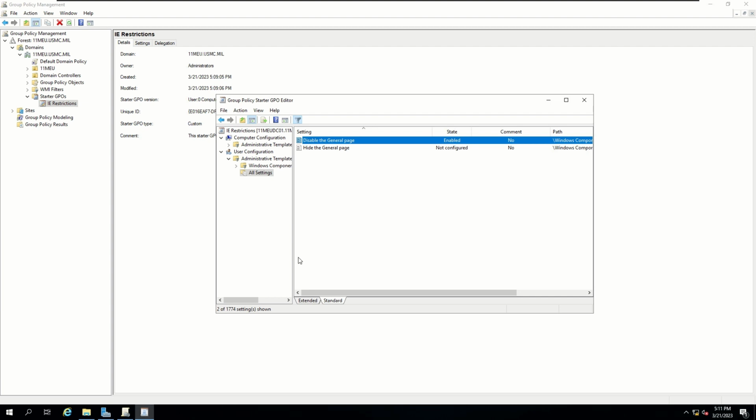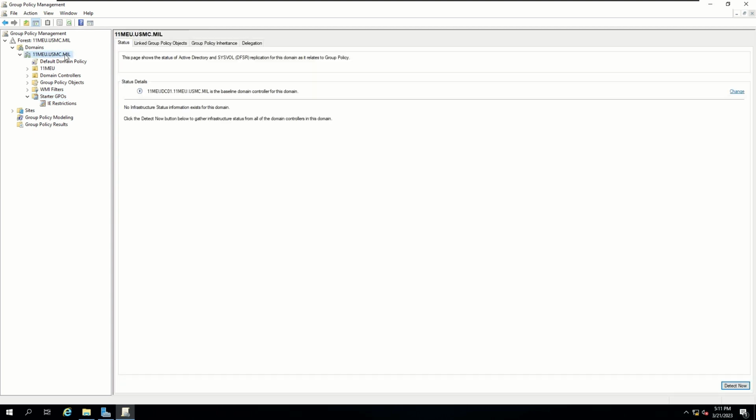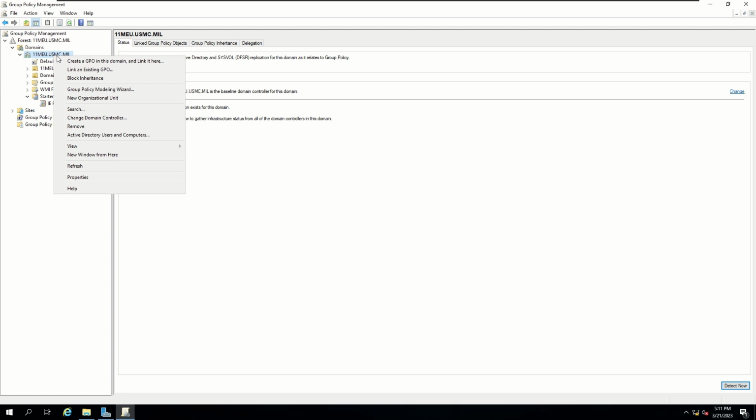Now keep in mind that this is just a starter GPO. It isn't actually linked anywhere. So we have to go and create a GPO that is using this as its starter GPO and then link it to wherever we want it to be applied. Now we want this one to be applied across our domain. So let's go to the very root of our domain and let's create a GPO on this domain and link it here.